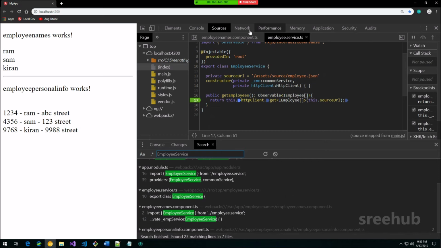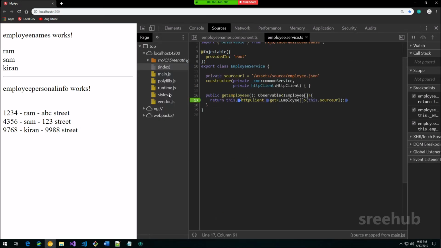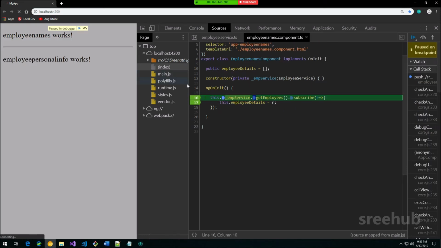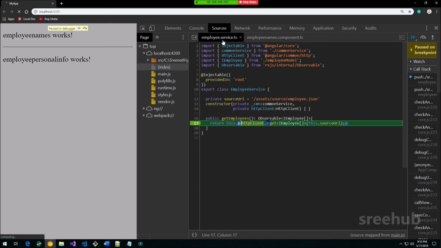Now let's go back and clean the network, come back to sources. Now let me refresh. What is happening? It immediately tripped the first component and initialize was hit. Now where is it going? It is trying to trip get employees, right? Now when I do F10, you can see it went into my service and it is here. What's the URL that we gave? The URL is assets source employee JSON.